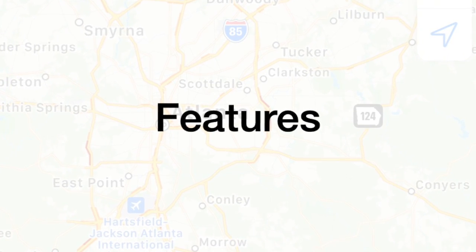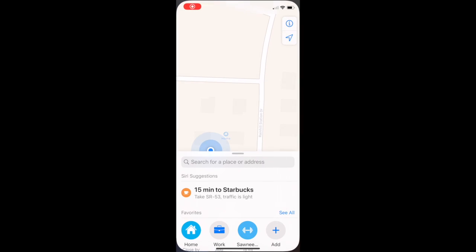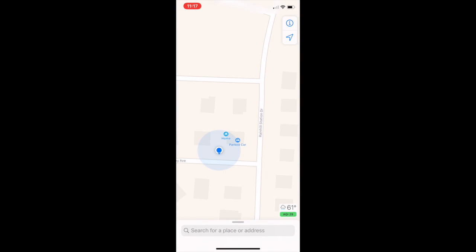So now I'm going to start going over the features. Before you open the app, you'll see the app icon. It says Maps below it, as well as having an image of the map. So let's head into Apple Maps. When you first come to your homepage, you're going to see a little flashing place icon that's going to show you where you are located on the map.